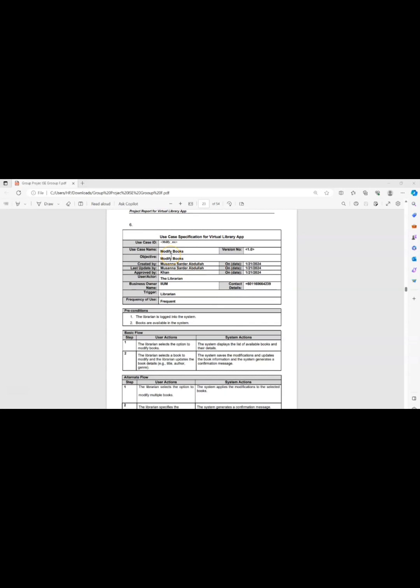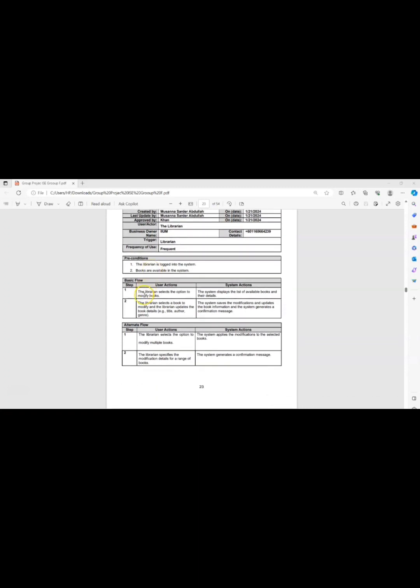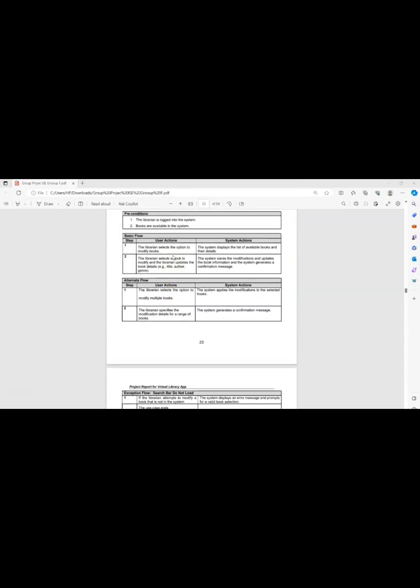Okay, next we have the use case specification for modify books. The main objective of this use case is to modify the books, and we have some preconditions, basic flows, alternative flows, exception flows, and post conditions. The basic flows are: the librarian selects the option to modify books, clicks on it, and then selects a book to modify, and the librarian updates the book. This is another one, which is to update the book.